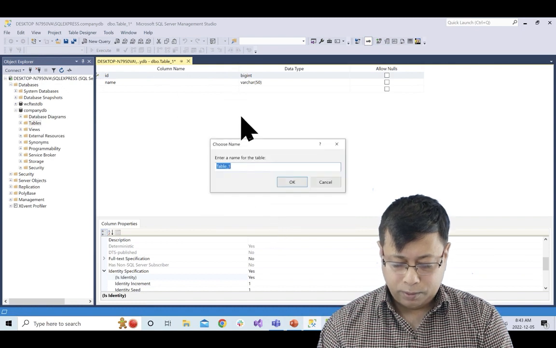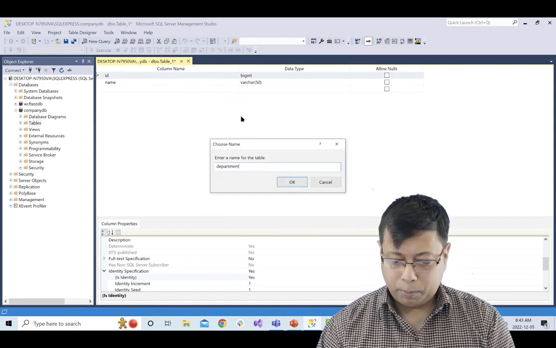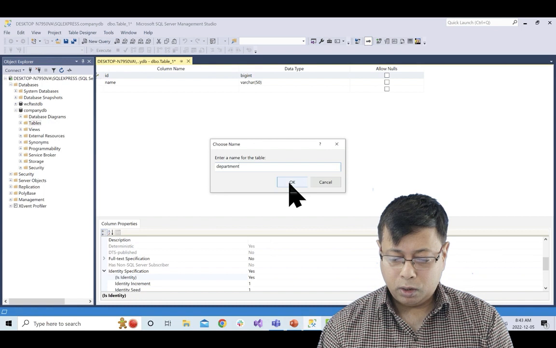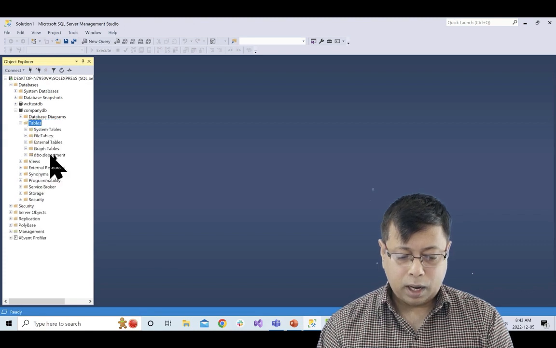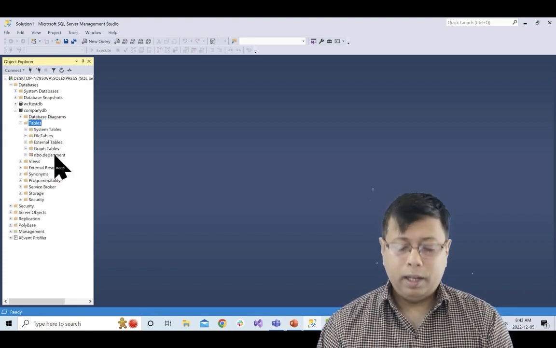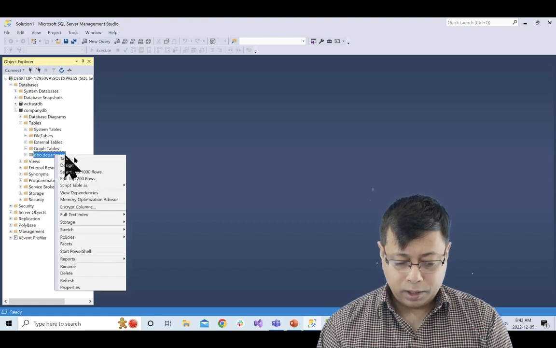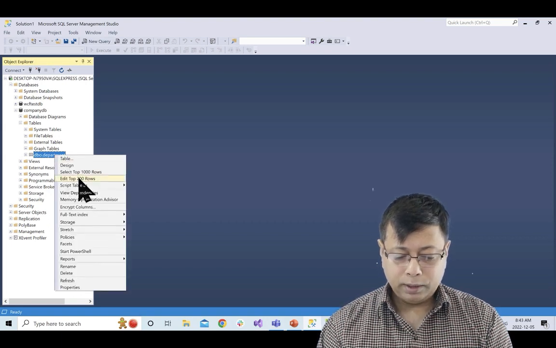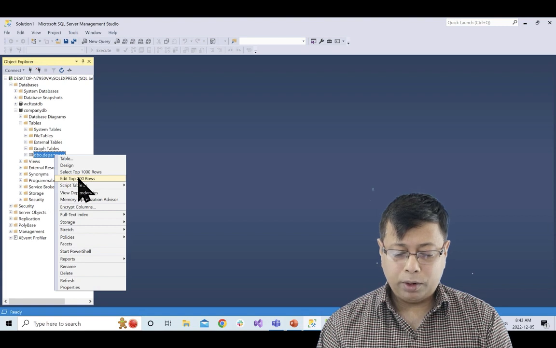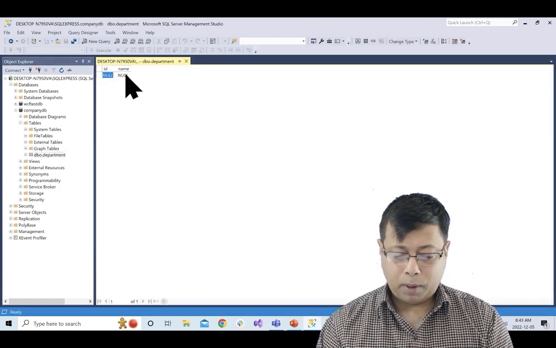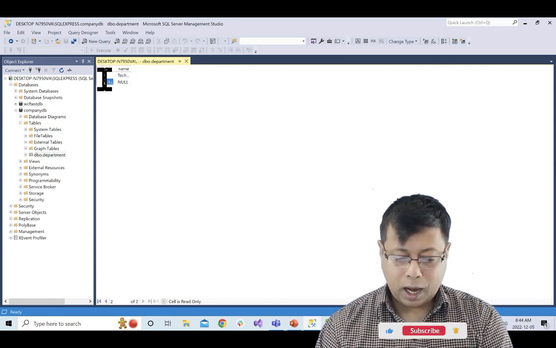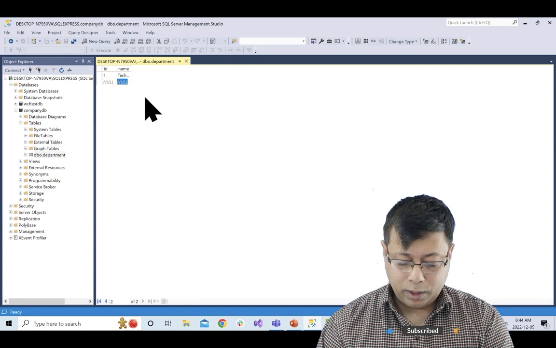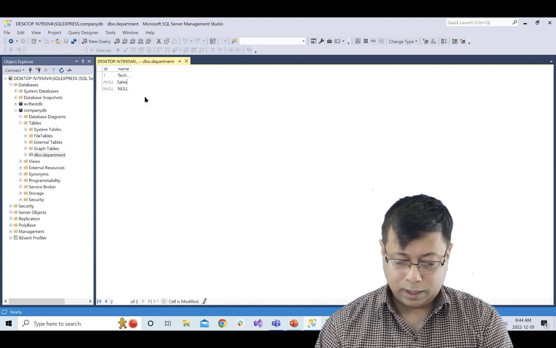Click on save and give the name department. Hit OK. So if I refresh now and I go inside tables, I can see a table called department. Let's enter two items in that. Right click on department, select edit top 200 rows. So I'm going to give a department name as technology. And did you see the ID came by itself? Second, I will give the name sales.